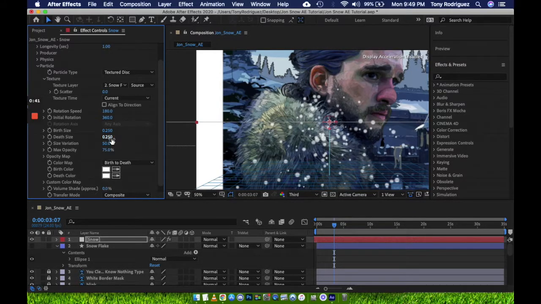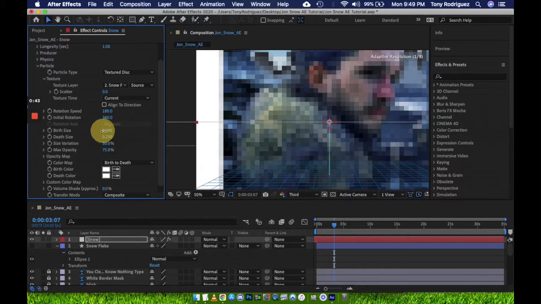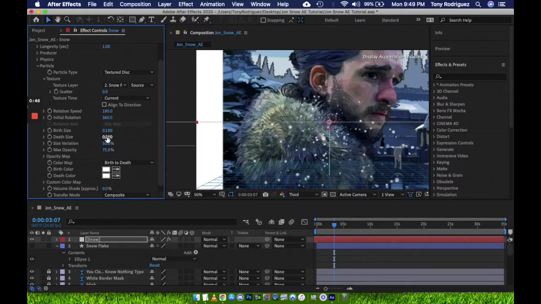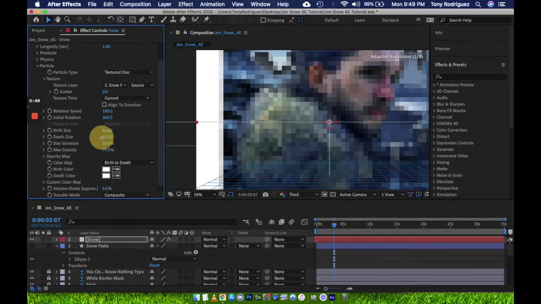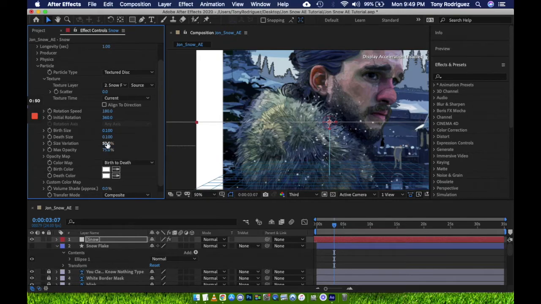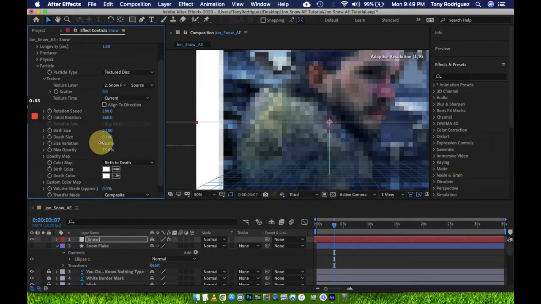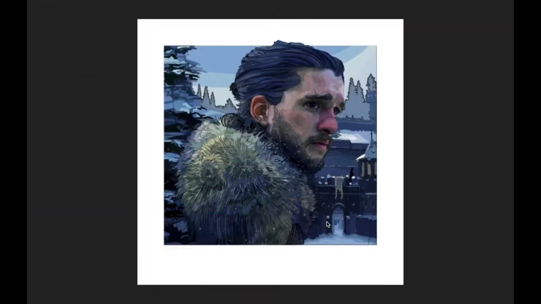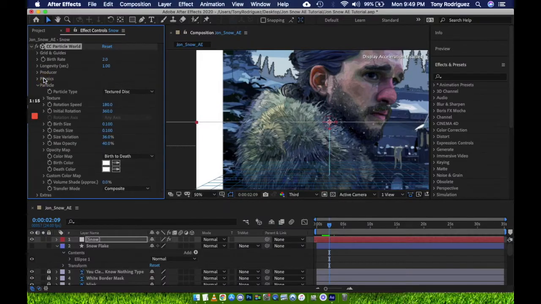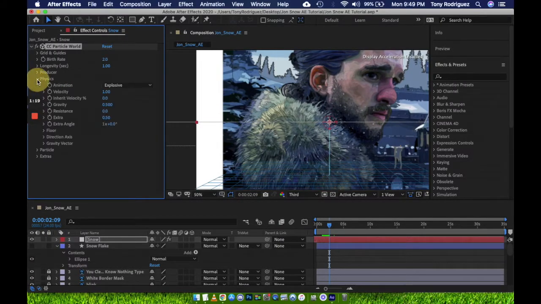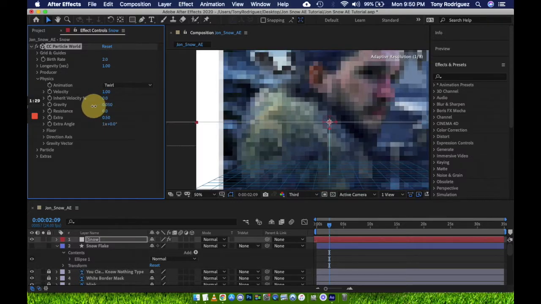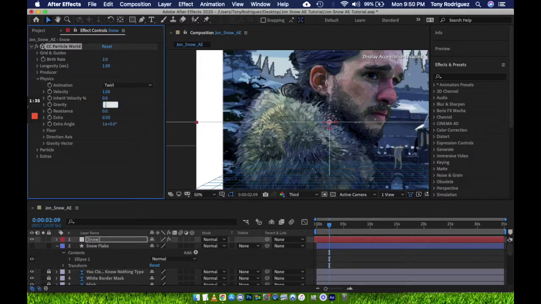I want them to stay the same size throughout the animation, so I'll match the death size to the birth size. I do want there to be a bit of variation of size from one snowflake to the next, so I can adjust that at size variation. And I'm lowering the max opacity a bit so the snow is not too detracting from the illustration. Making some progress. I'll jump into the physics of the particles, changing the animation to twirl. Next, I'll lower the gravity and velocity to better match what I want the snowfall to look like.